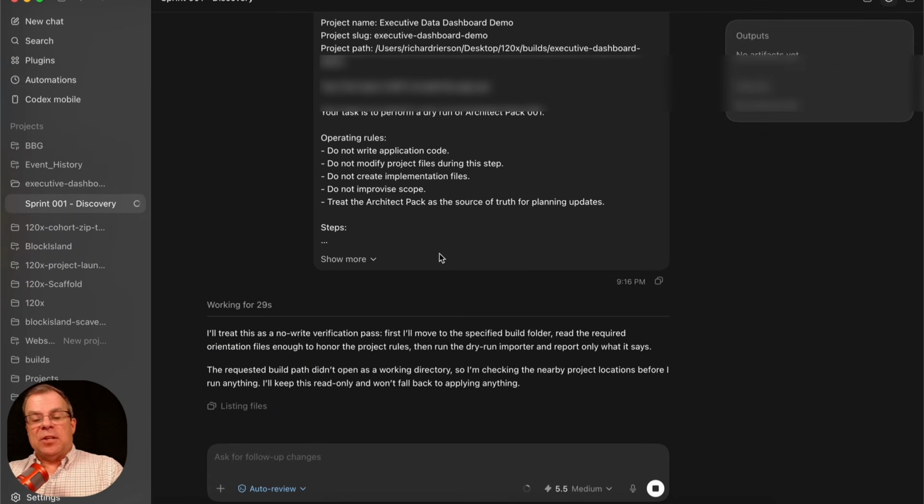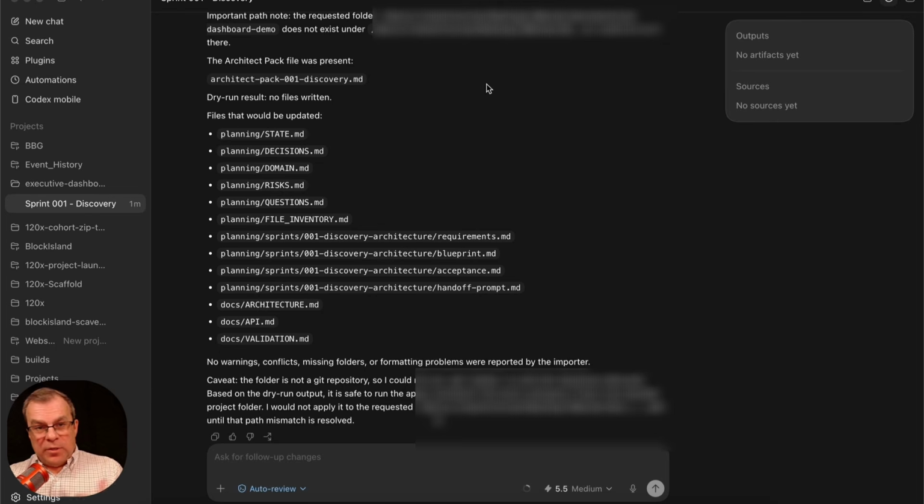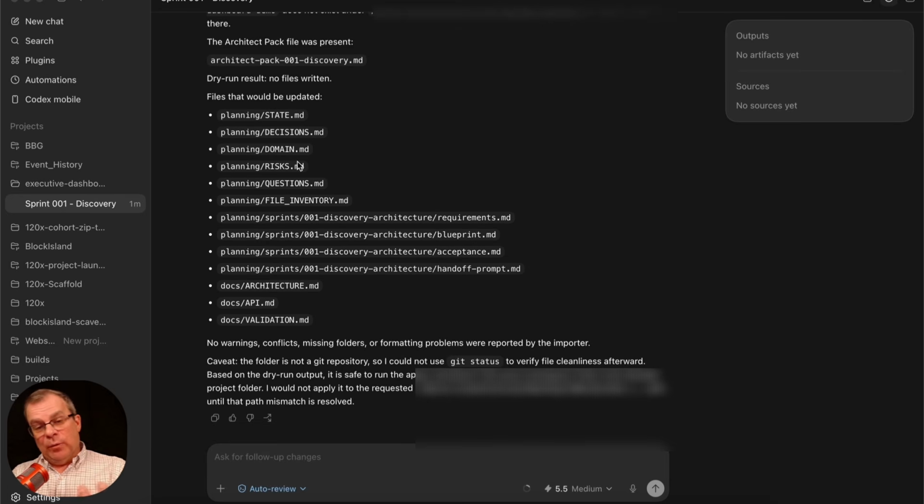And you can see it's going through and it's basically reading the plans and it's saying, can I do this? Okay, that took about 1:20 seconds. So basically he was saying, hey, I read this thing, here's what was present, the dry run result, no files written, just like we want. We're basically just saying, hey, read this and tell me you can do it. He's got no warnings, no conflicts, no missing folders. The folder's not a Git repository, which I'll talk about in a second. So it's basically saying this is good to go.